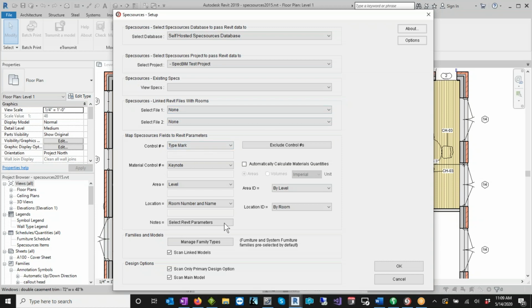Now below, this is where you're going to map Specsources fields on the left to Revit parameters on the right. Our control number, which is our item number like CH1, CH2, it's going to ask us, where do we want to get that out of Revit? You can choose any of these. You can type mark as the typical location for it, but you could use any of these others. You can use free text, a custom parameter or a type parameter here. But normally, I'd say 99% of our clients use type mark. And so you're just going to put the control number in the type mark field.